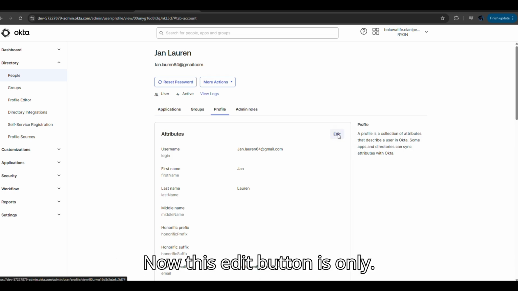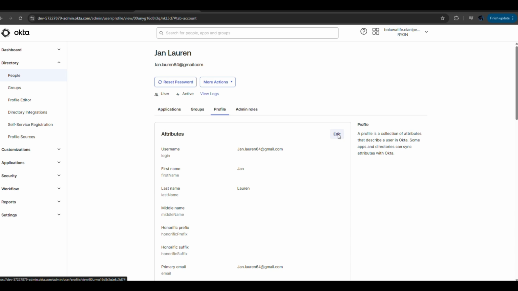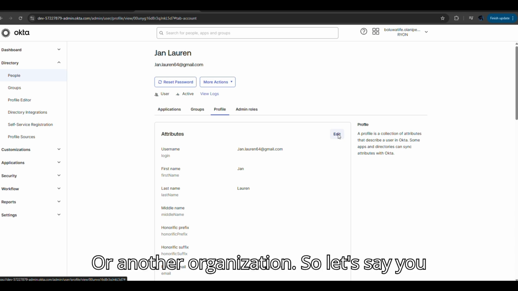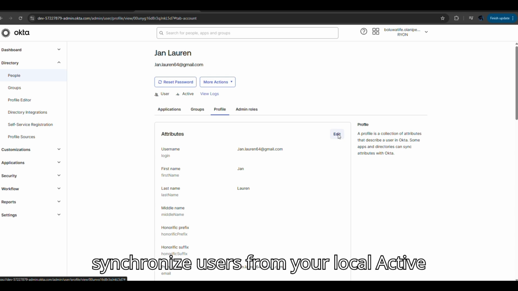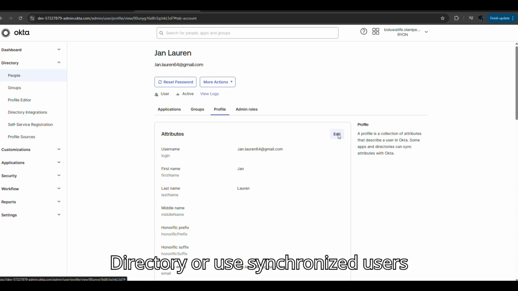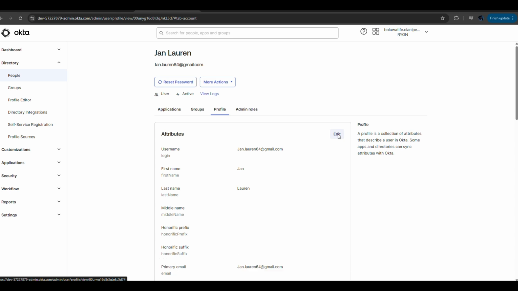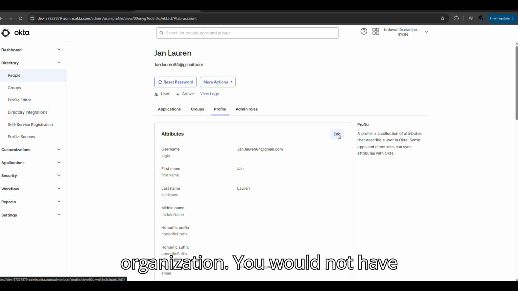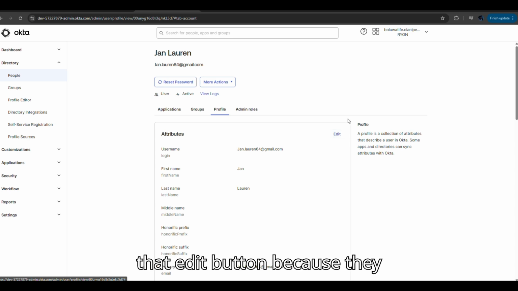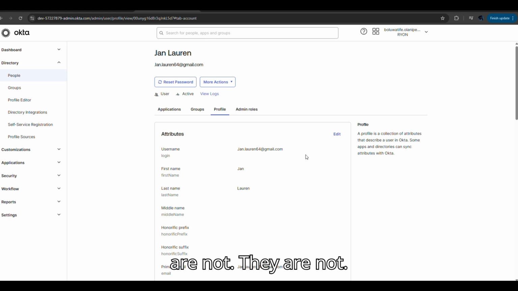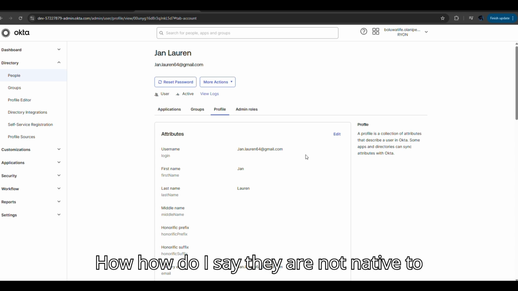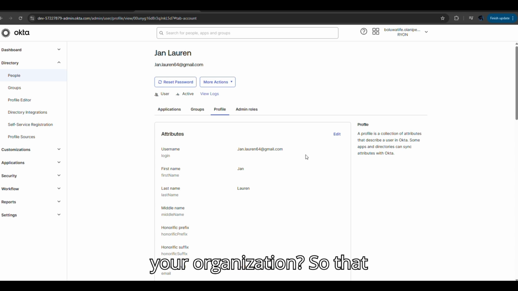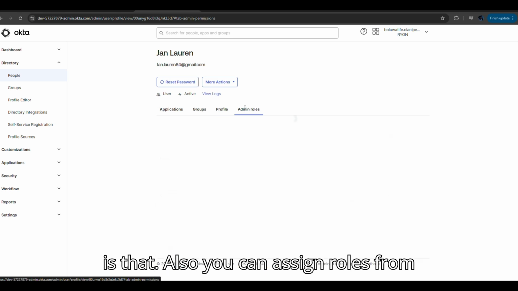Now, this edit button is only for users that are not synchronized from another tenant or another organization. So let's say you synchronize users from your local Active Directory, or you synchronize users from an Entra domain, or let's say you are doing a B2B, which is organization to organization. You would not have that edit button because they are not native to your organization. So that is that.